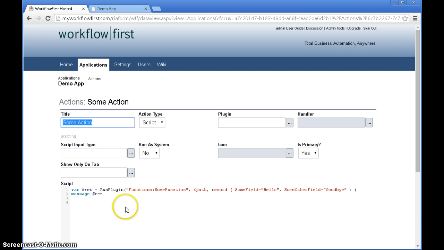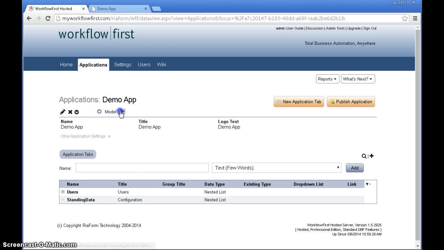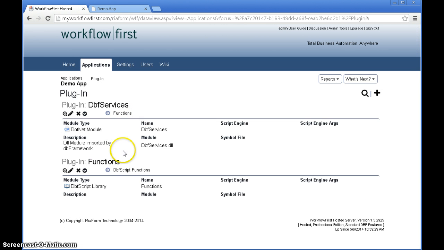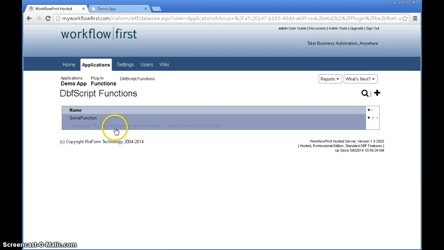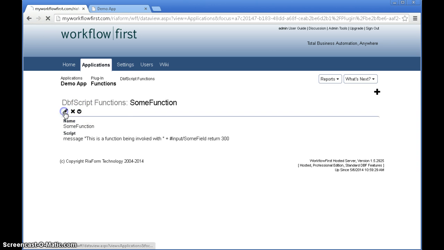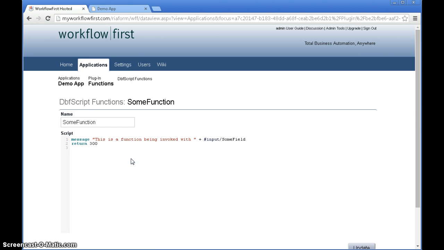So just to recap, in our action, we are running the plugin function we created called some function. We're passing in some field equal to hello and assigning that to a variable called ret, and then we're outputting that ret. If we go back to the app, click on plugins, go to functions, and we see our function right here. And this is a function that we defined that's being invoked.